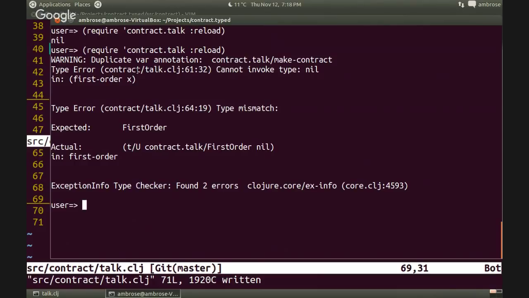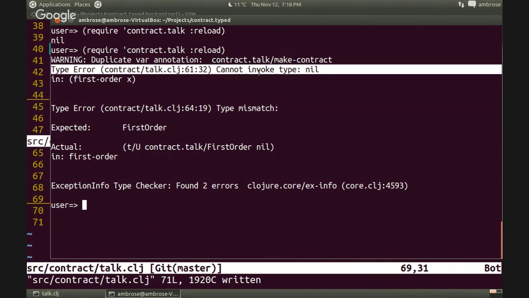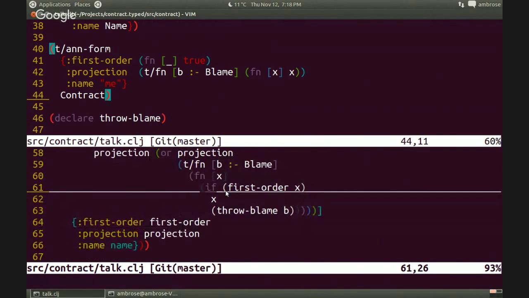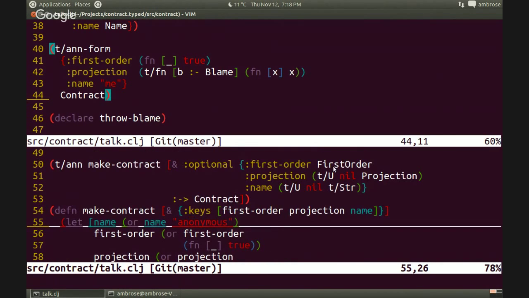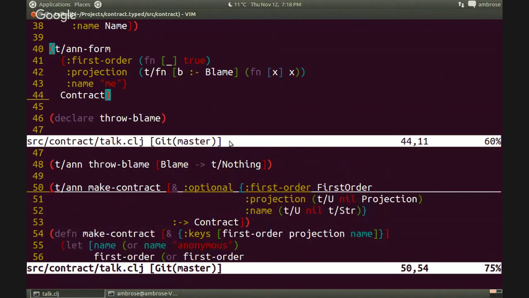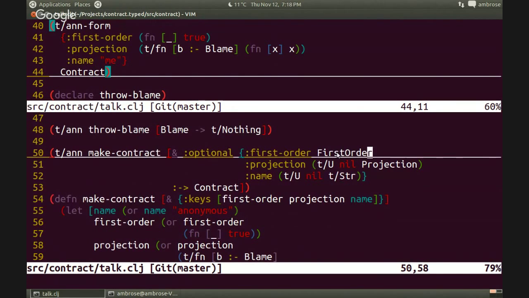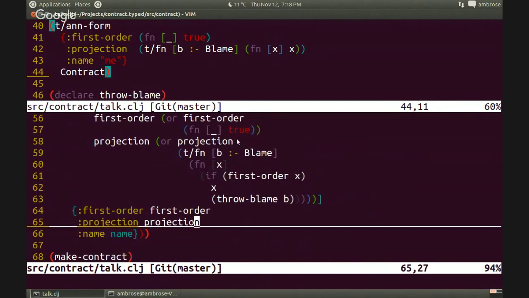Okay, we got various errors, but which one do we want? 61, 63. Oh, what am I looking at? Cannot invoke type nil. Maybe we found a bug. That'd be cool. First order. Yeah, that looks like a bug, and I think it's to do with this reloading stuff. But anyway, intuitively, this should not allow nil here, and it kind of blew up in here for some reason.